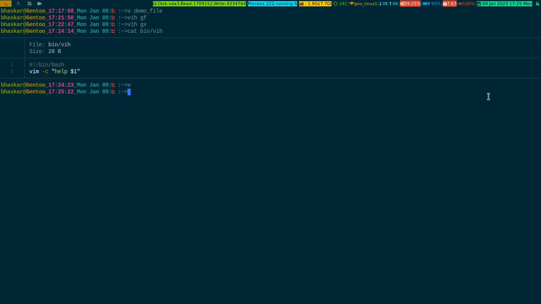GF and GX, these two are very popular, well-known, prominent commands for those who are starting out with Vim. I thought to give you a quick rundown of this kind of stuff, so I hope it will be useful for some people.